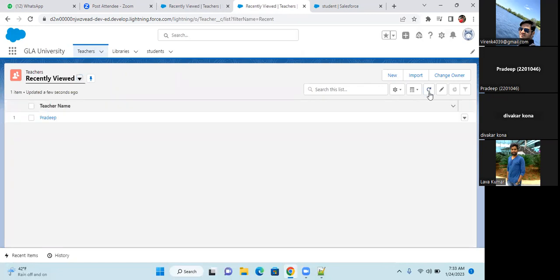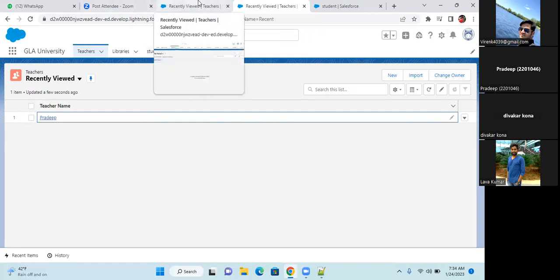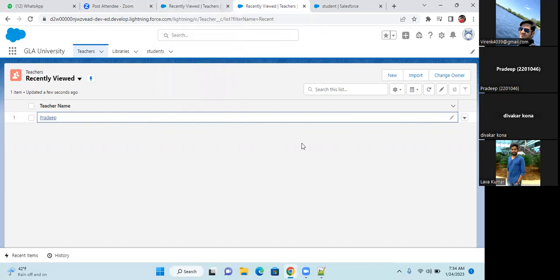This is the refresh icon. You can edit records from here. These options are just to format the particular list views. So yeah, guys, we'll be covering the layout tomorrow. And then we have six more topics to cover, and then probably we should be good with this.